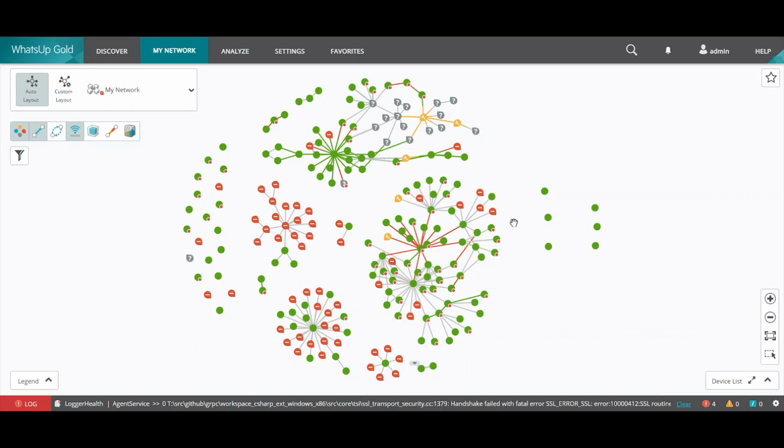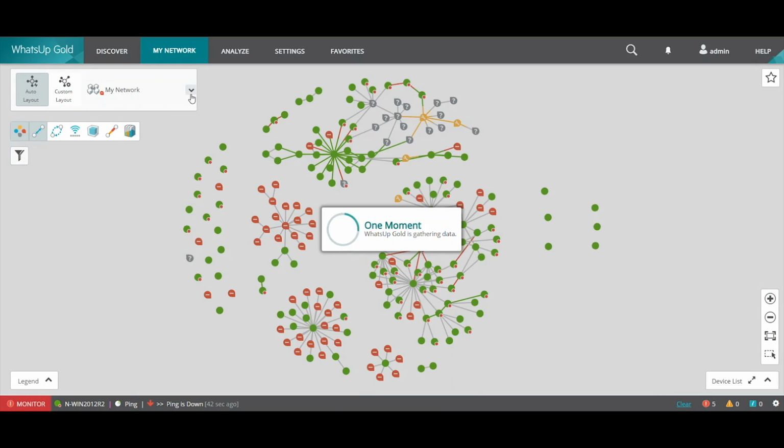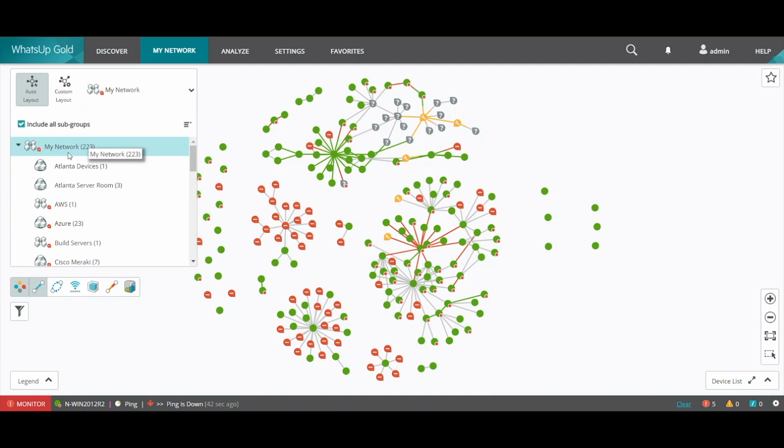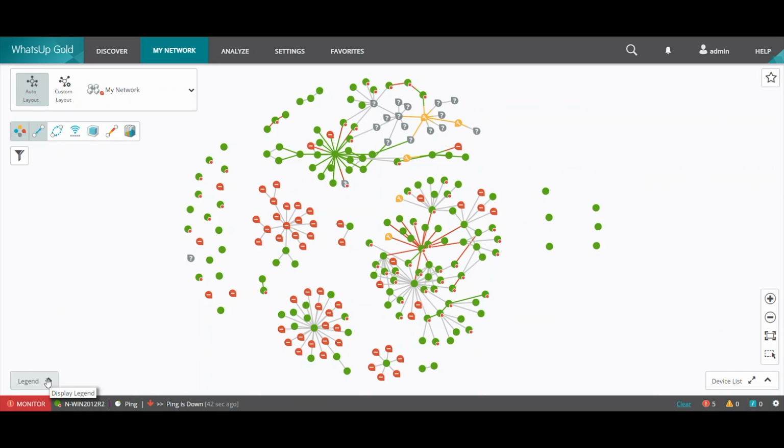Now, the view that you're looking at here is the My Network view. It is the top view when you log into the product. You'll notice it here at the very left. It basically shows you all devices and the status of all devices that you're monitoring.